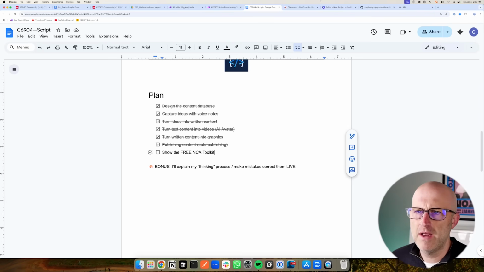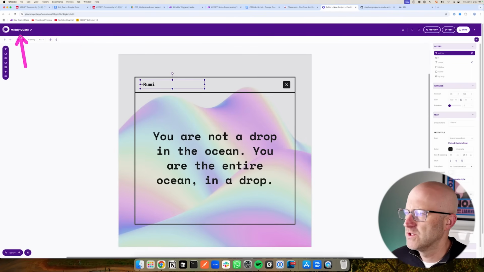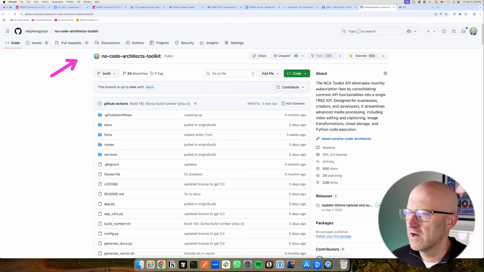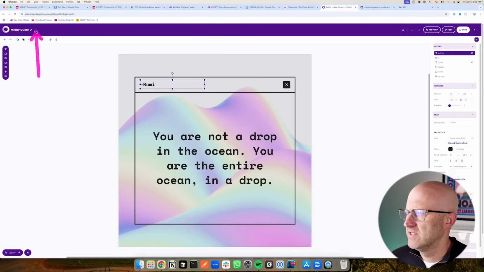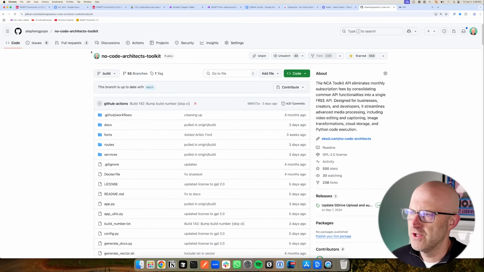So remember I talked about how there's a free open source project called the No Code Architects Toolkit that would allow you to replace paid services like Placid and generate your own images. I've got YouTube videos that will show you how to install this. I'll link those in the description below. But once you have this installed, you have access to a bunch of different API calls, and I'll show you some examples here.